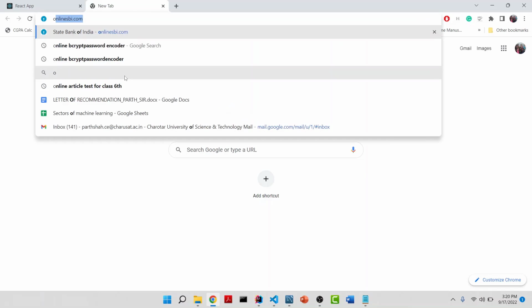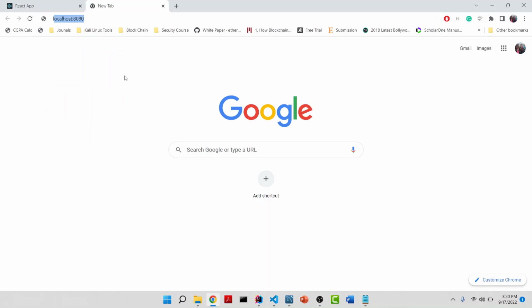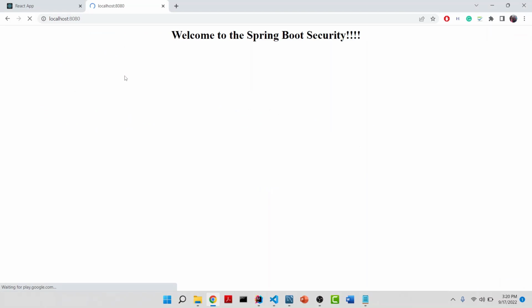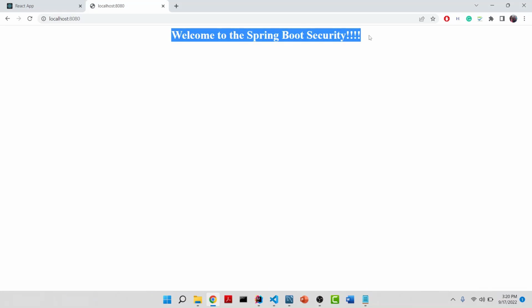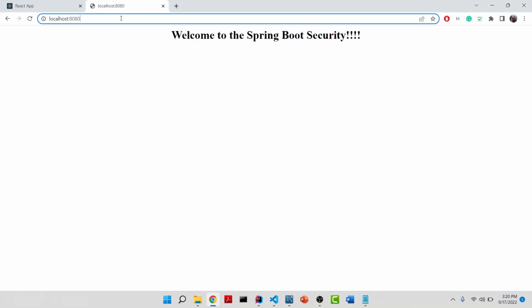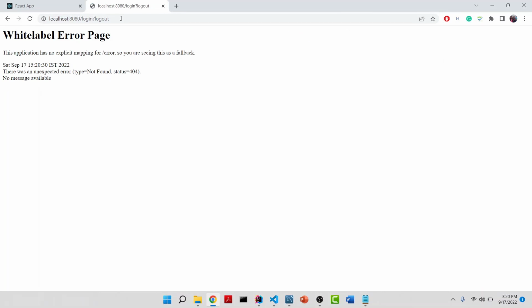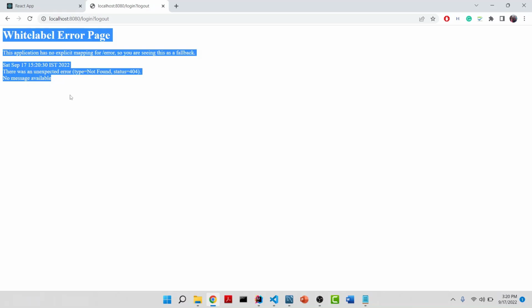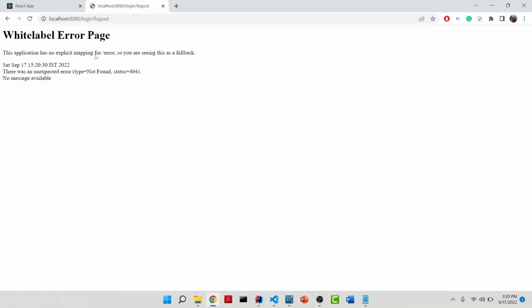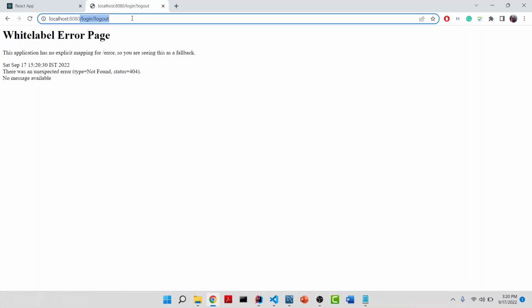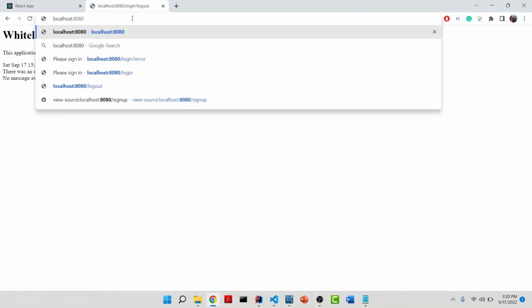Suppose I'm opening the home page of the application. It is not asking me for the username and password. Let me log out from this. Okay, I have successfully logged out, but unfortunately I'm not getting any message, because I have not set the proper message for that. That's why this is not working. But let me open this once again.